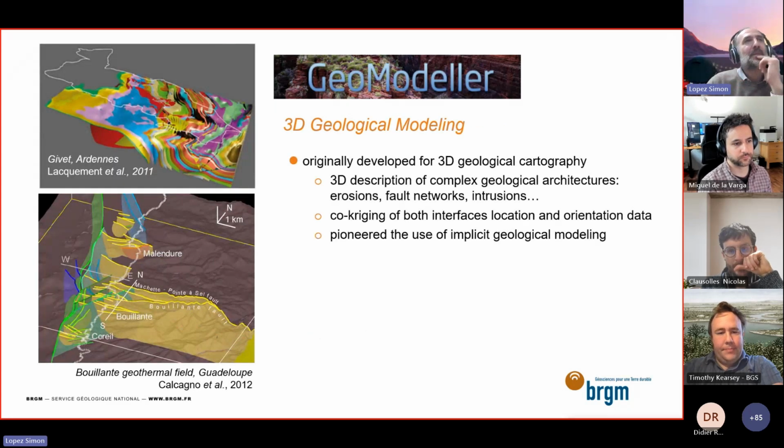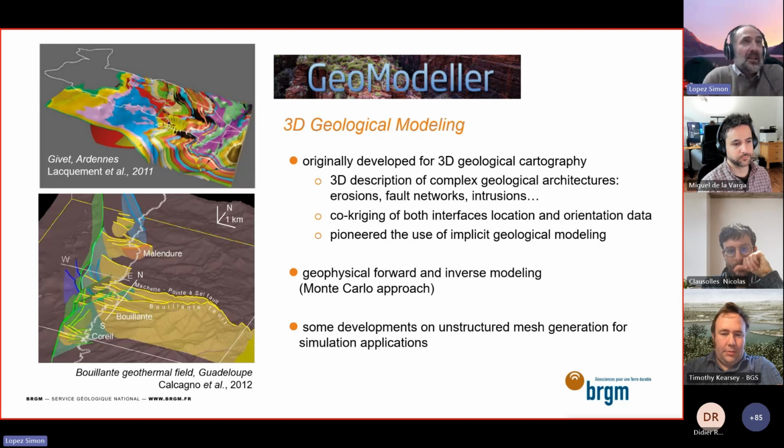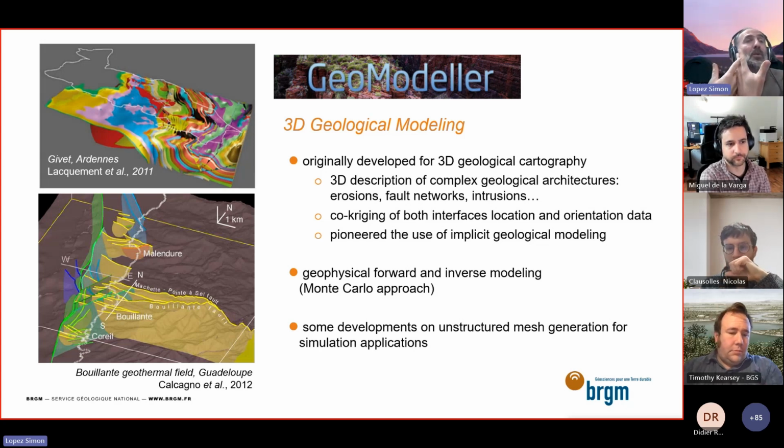And so, as I said, Geomodeller was originally developed for field mapping, so the transition from 2D maps to 3D geological cartography. To do so, we had to take into account complex geological architectures, so relations between layers like erosions, but also faults and fault networks or intrusions. And at the time, Cokriging revealed to be a very interesting solution to solve at least a vast part of all of these problems. As we've said, there are still many open questions.